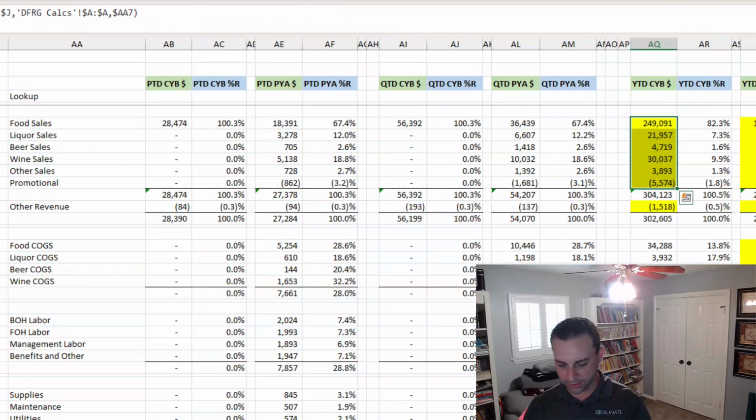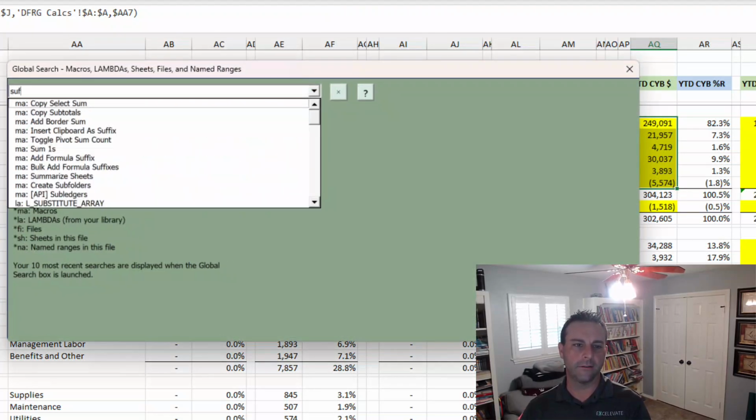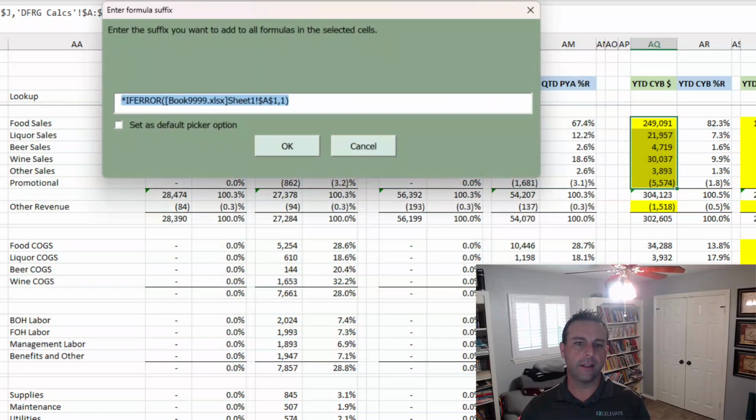So there's some right here. I'm looking for a macro called Add Formula Suffix. Okay, so I'm going to add that right there. You can save your default here. Notice I didn't even type that, and that's the exact one that I use all the time. Okay, so I'm just going to apply that.